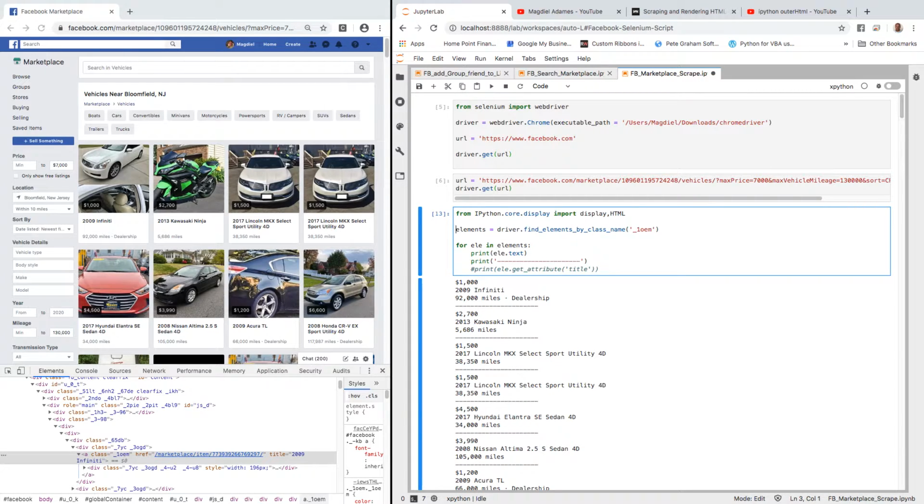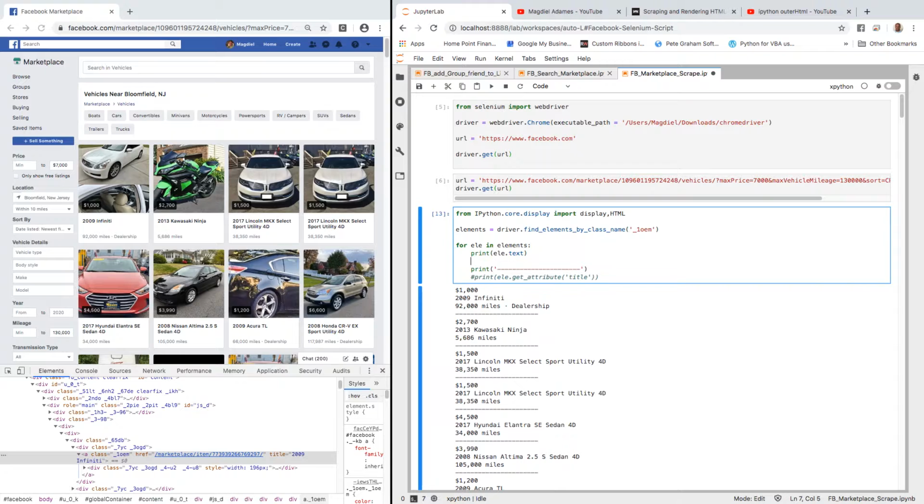Now, once we run, we want to print the text. We're going to print a line, and then right after the text, we're actually going to say display HTML. Hopefully this will work.